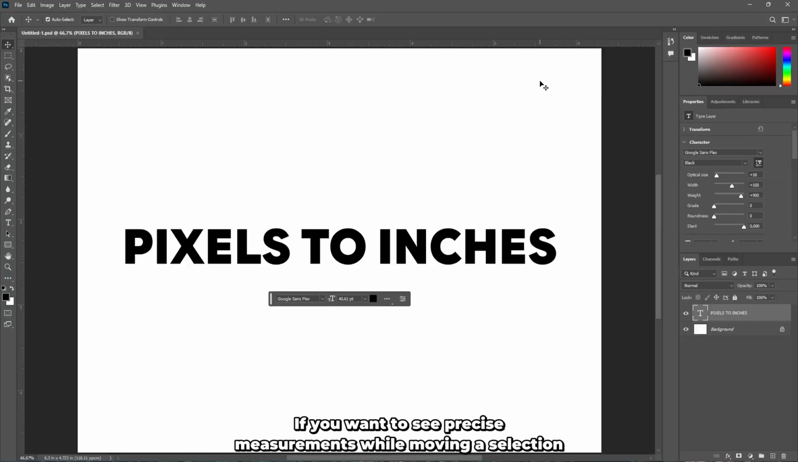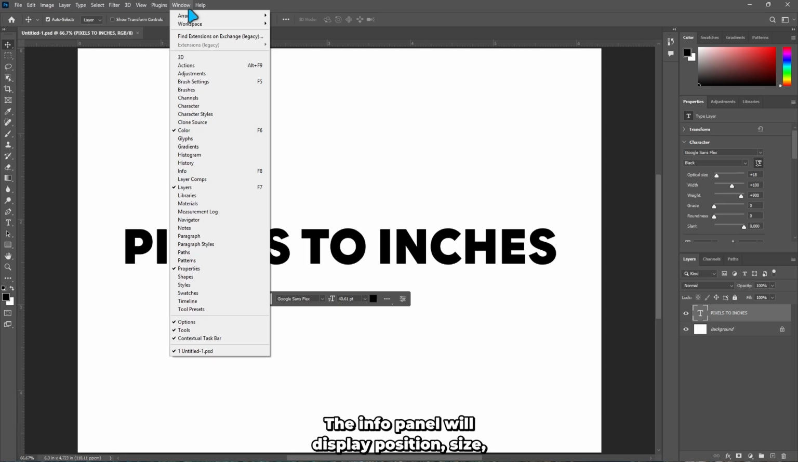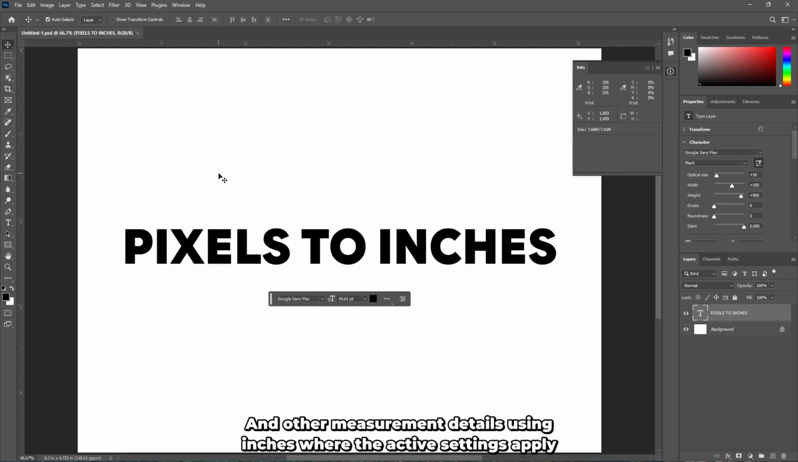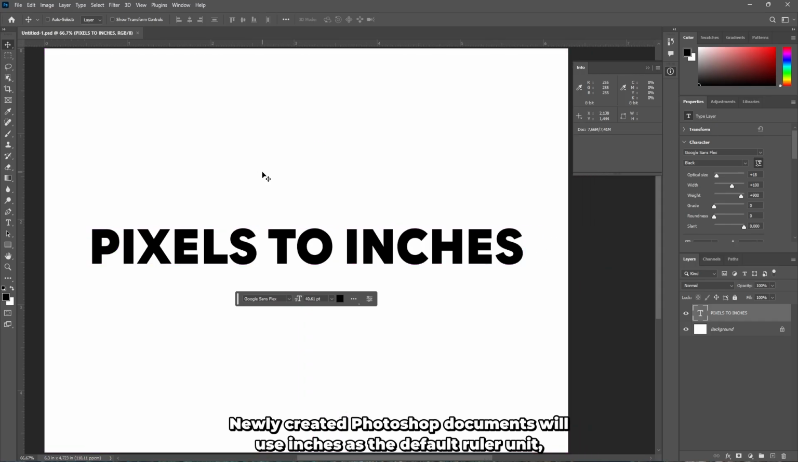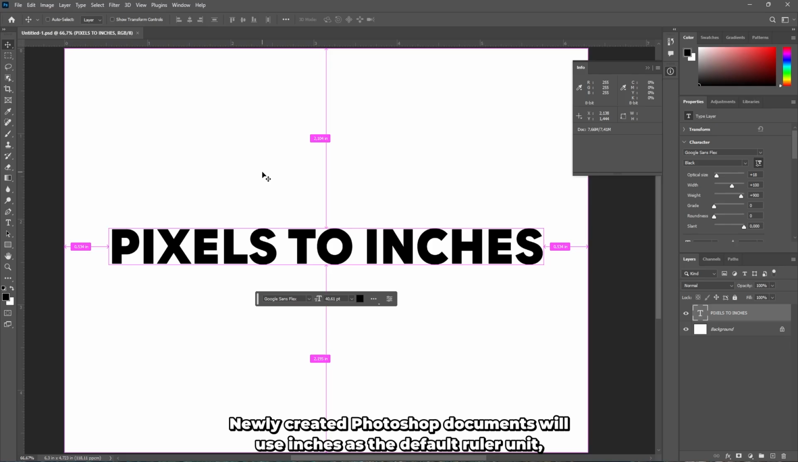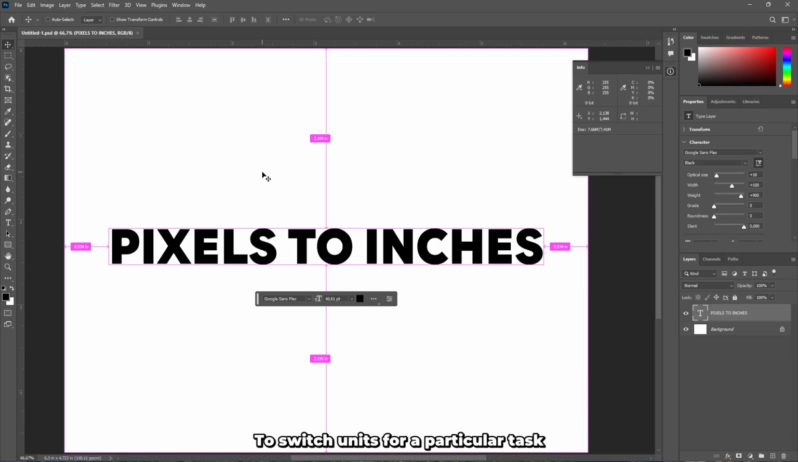If you want to see precise measurements while moving a selection or checking an object, optionally open the Window menu and choose Info. The Info panel will display position, size, and other measurement details using inches where the active settings apply. From now on, newly created Photoshop documents will use inches as the default ruler unit, while you can still right-click a ruler at any time to switch units for a particular task.